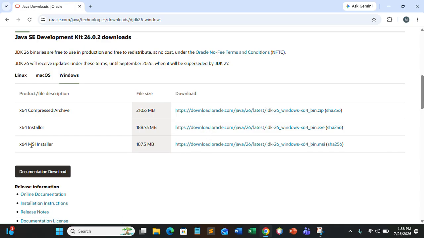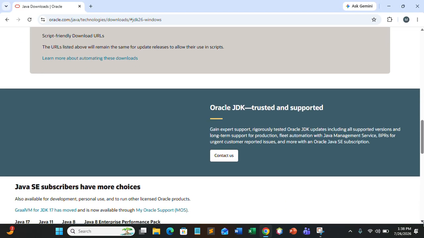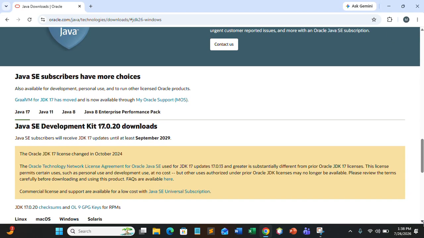So as you can see, out of these available setups, the one I'm going to download and install is this MSI installer, that is Microsoft installer, because the operating system I'm using on this computer is 64-bit operating system. So I'm going to click on this link, that of Microsoft installer, and take note that for systems that are using 32-bit operating system, the case is different.